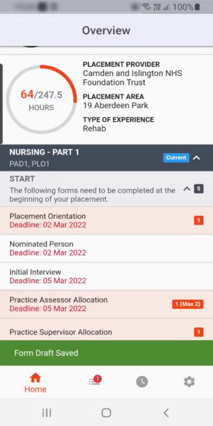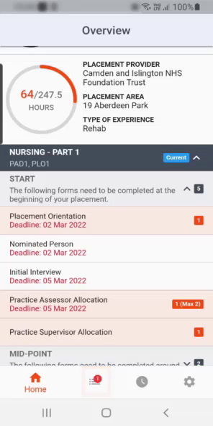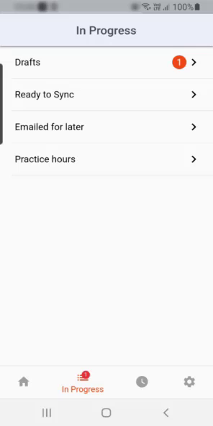To continue working on the form, select the In Progress option from the app menu at the bottom of the homepage. The form will be available in the Drafts section. Select the form from the Drafts screen to continue.